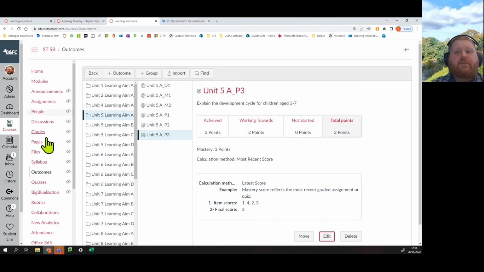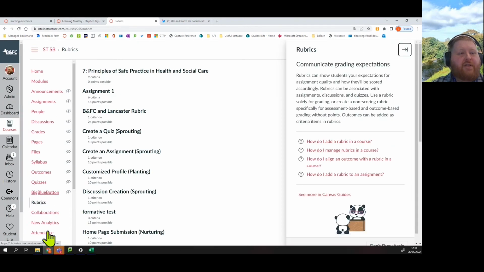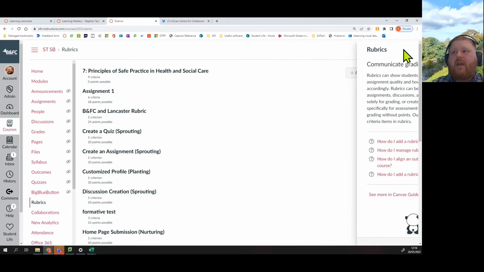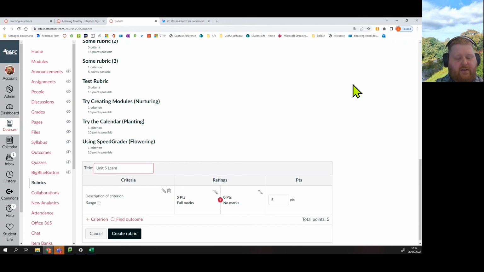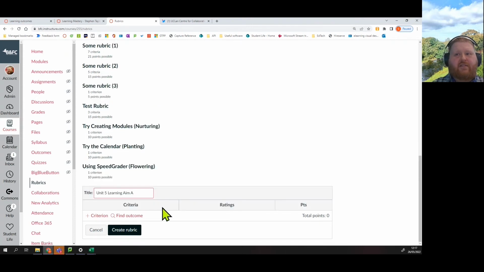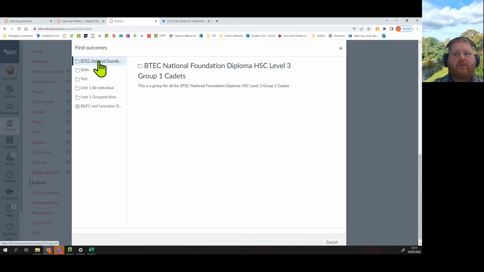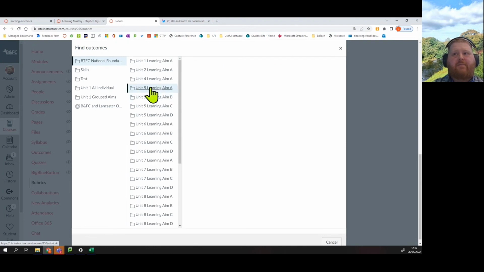So I'm going to, first of all, jump to rubrics, which we've got at the bottom here. Now, obviously, this layout may be different for you on there. And I'm going to add a new rubric. And I'm going to call this Unit 5 Learning Aim A. So I want that in there, and I don't want a bog standard criteria in there. I'm going to delete that one. And I'm going to click here, Find an Outcome. And now I'm going to go into my Unit 5 Learning Aim A, where I've been making those changes.